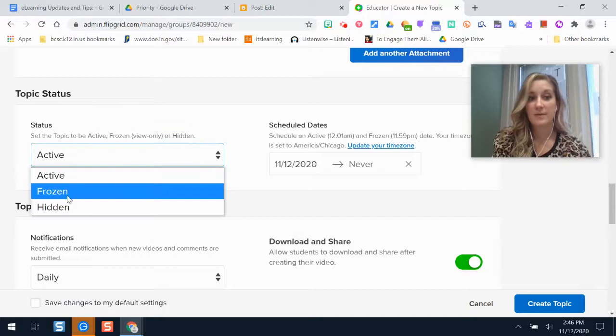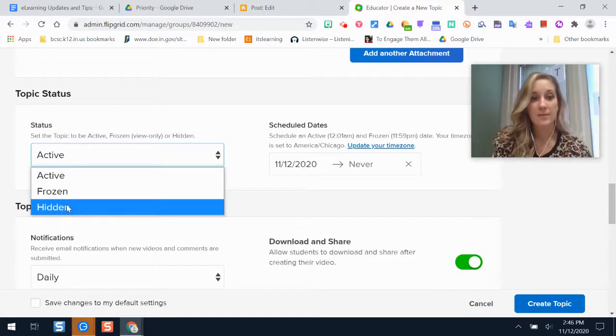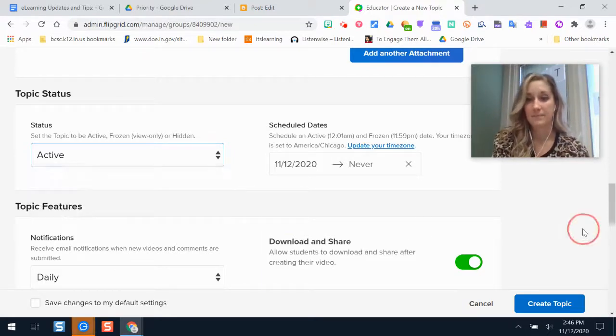If you want it to be frozen, that means students can see this discussion question, but they can't post a video response yet. If I do hidden, then no one can see it except me, the teacher, and no one can participate. You can also set a deadline here as well, when it opens and when it closes.